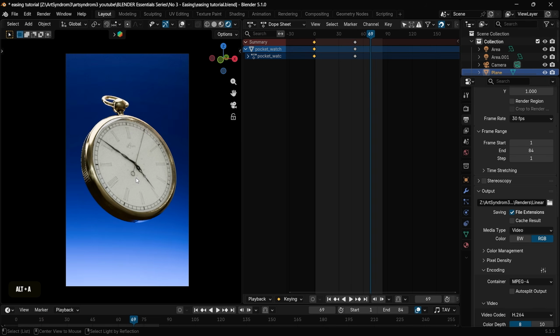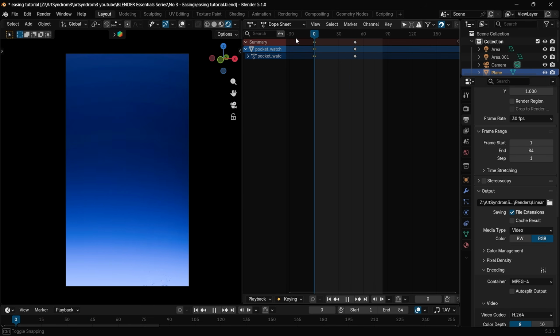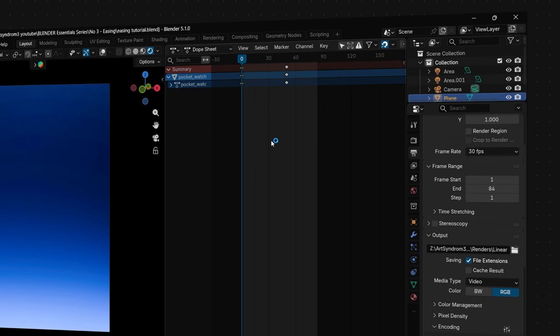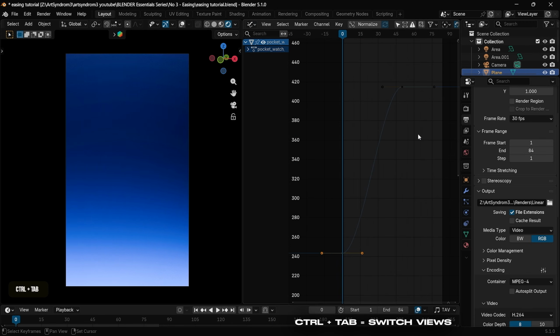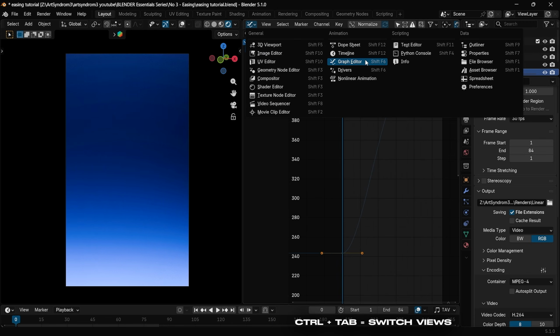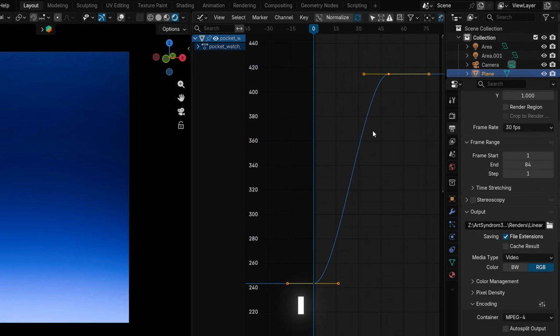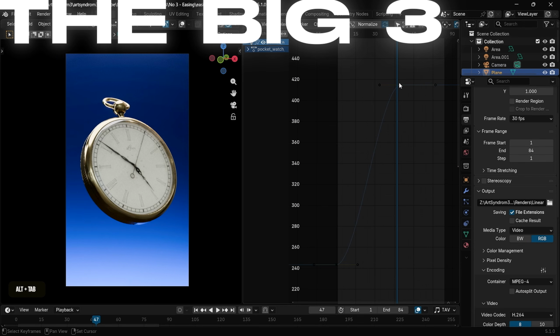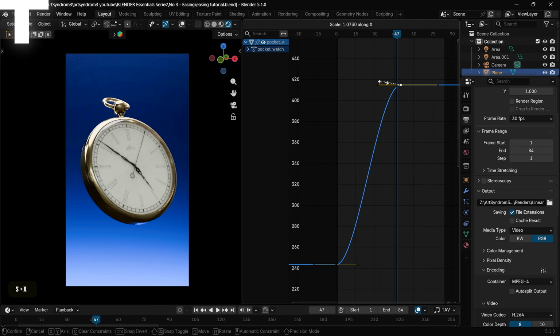So here in Blender, we have a really simple animation of this clock rotating and going up. Currently, we are in the dope sheet. So to quickly switch to the graph editor, all you need to do is press Ctrl Tab. For the animation, the starting point is called in and the ending point is called out. So now let's talk about the big three of easing.